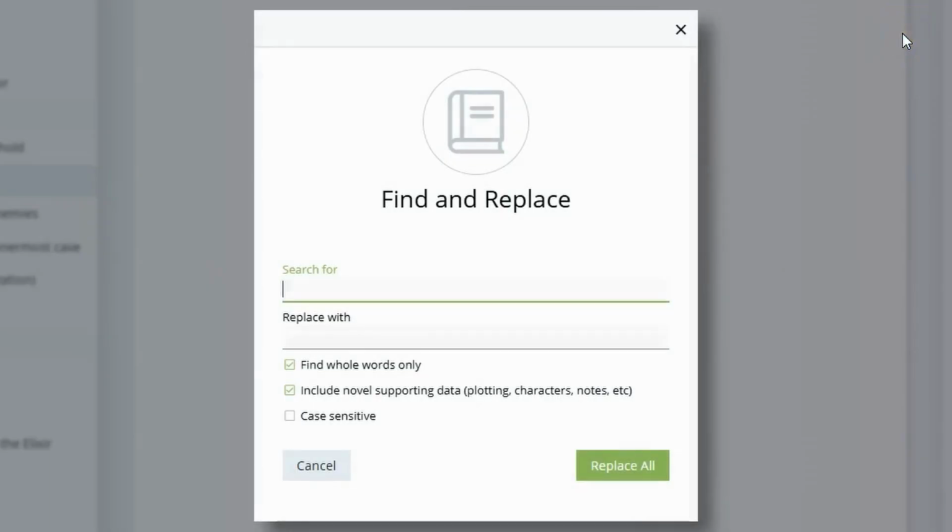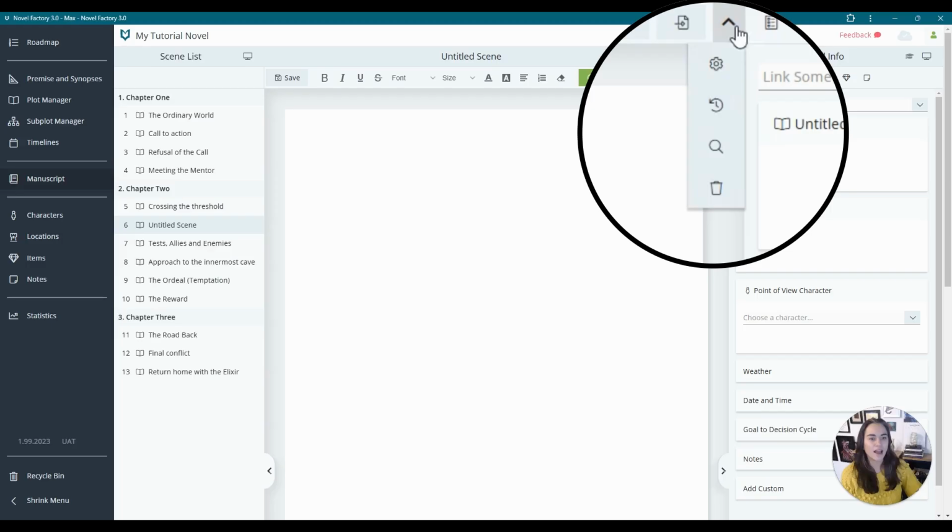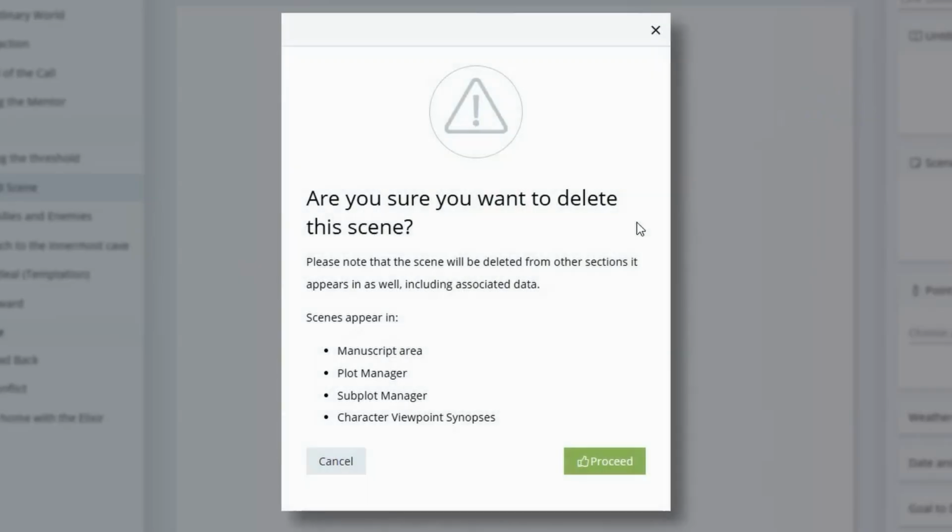The next option is find and replace. So if you would like to find and replace any word, for example a character name, throughout the manuscript, you can do that here. And finally there is the delete button for if you wish to delete a given scene.